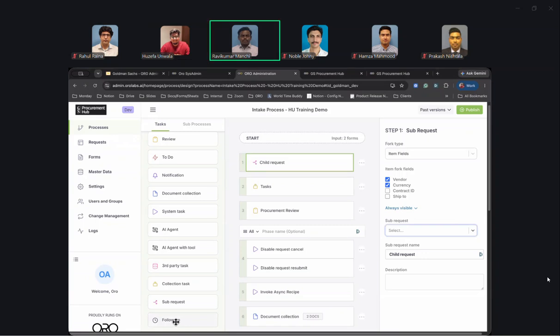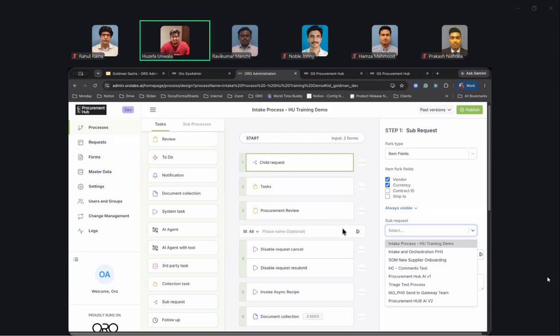Can we select multiple sub requests there, or just one sub request? Just one sub request. So like if it's a PR and you want to split into a PO, then in that case you will have a defined PO process, right? The PO process that you choose here is more in line with the process being the same. It's just that based on these parameters, you wanted to split into multiple POs rather than just one PO. That's the main reason that you would do a sub request in this case.